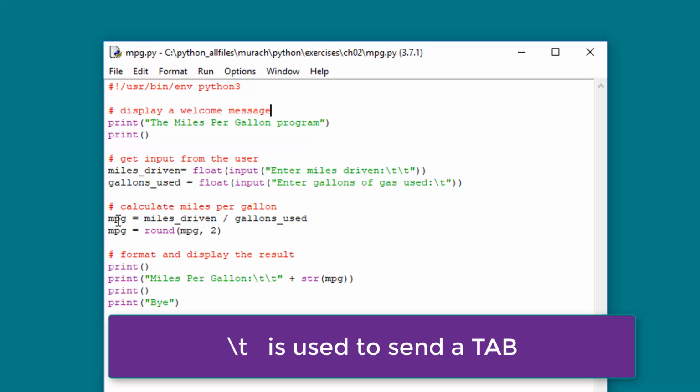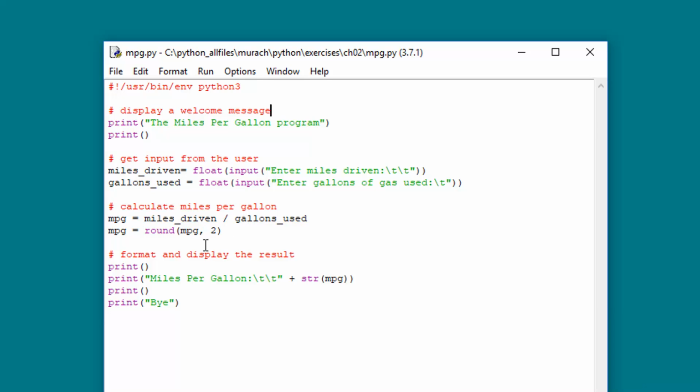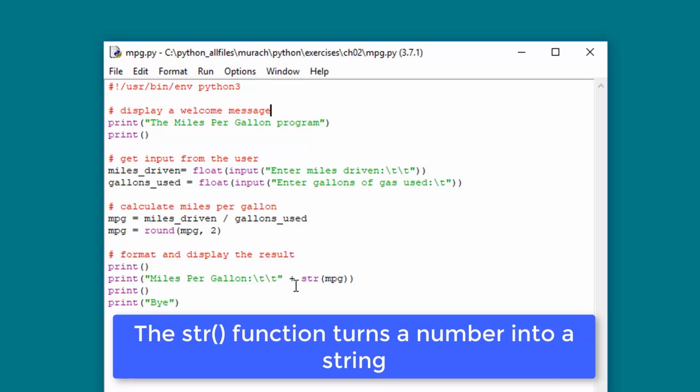Now if we go down here, we can see that this part of the program, they're actually doing their calculations. So when we get to this part of the program, we're going to have to add all new calculations in. And at the very end, it looks like under format and display the result, they're printing out a line. They have some verbiage, and they're concatenating the miles per gallon to that line.